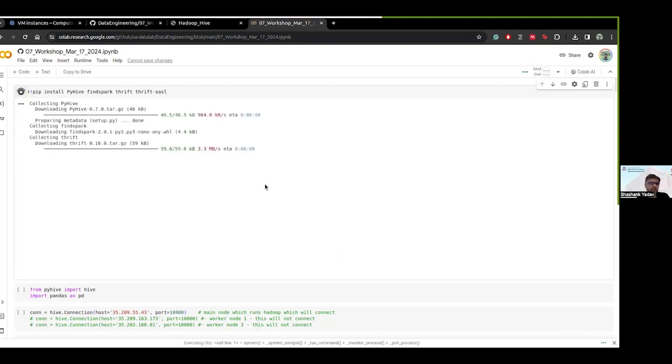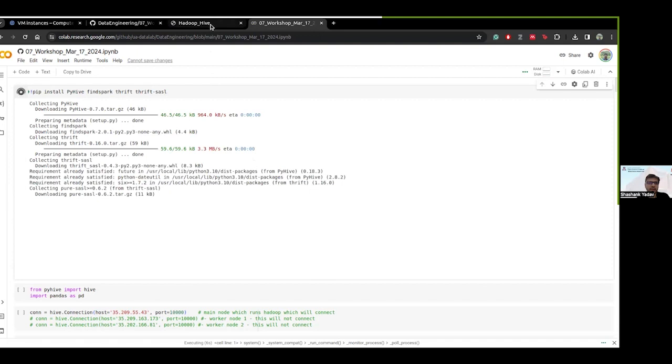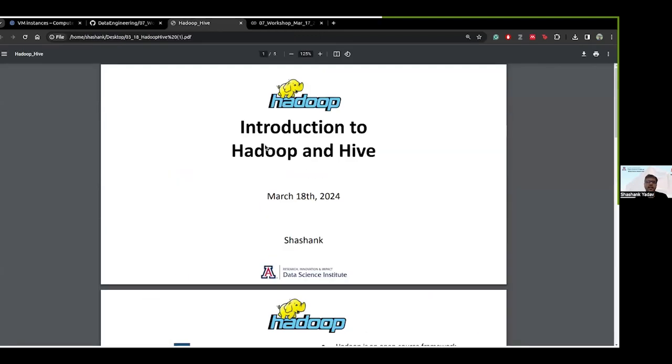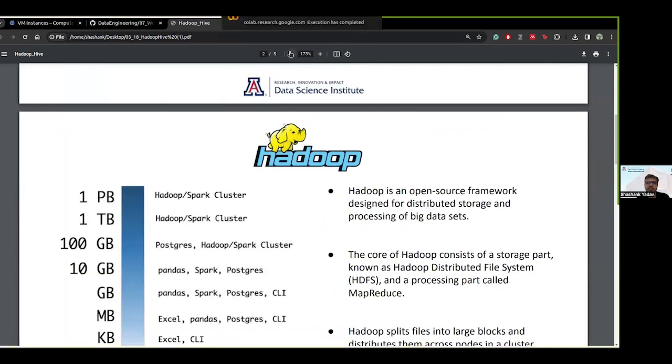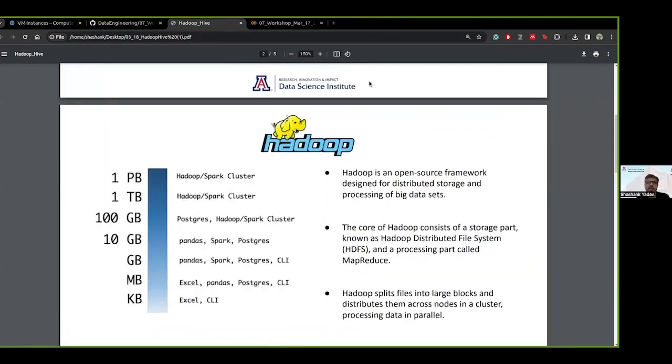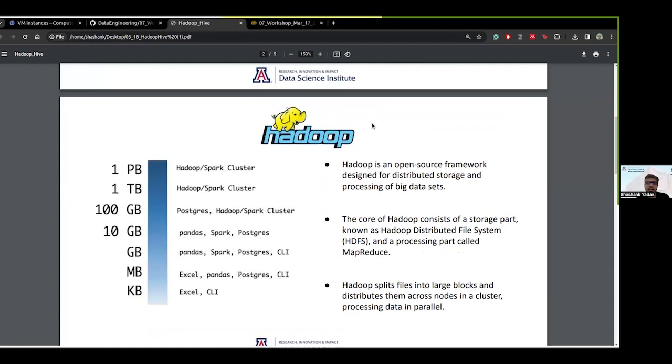Okay, till the time it's getting installed, we can look at what we are going to discuss today. Today we'll be talking about Hadoop and Hive, which are distributed data processing platforms, and then we'll see how Hadoop and Hive are different. First, let's start with Hadoop. Hadoop is an open source framework for distributed data processing. What it does is take your data, break it down into different chunks and blocks, and then process it across different nodes in a cluster.